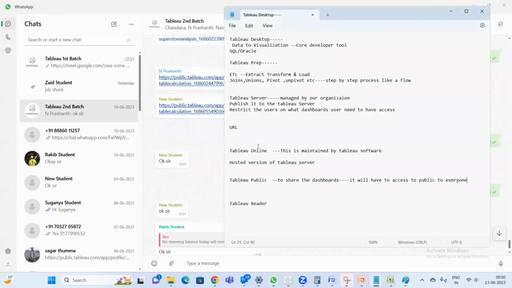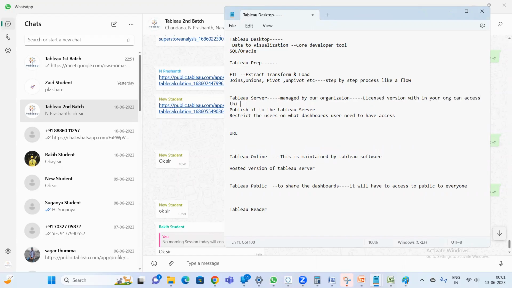But Tableau Server is not a free version. This is a licensed version, so only people within your organization can access this dashboard. That is about Tableau Public, and here we can't restrict who can see the dashboard. We can't restrict the users on dashboards.